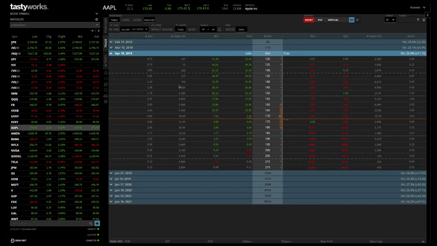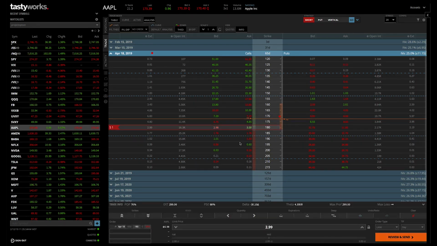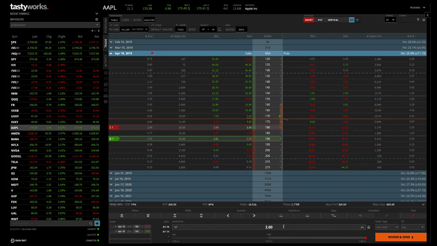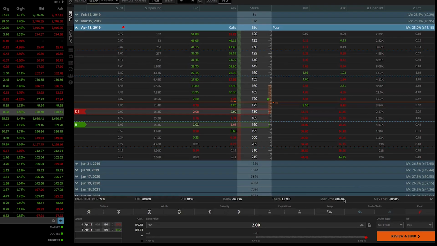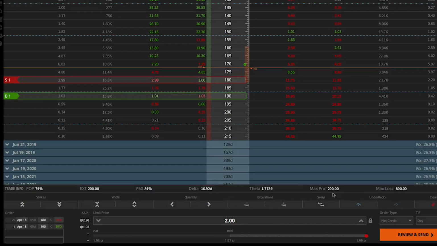So now we're going to look at how to visually analyze an option position before you even trade it. So earlier we were looking at the 170-180 short call spread in Apple, but I'm going to go ahead and just look at the short 180, long 190, which is going to give me the short 180-190 call spread in Apple, which is currently trading for $1.97, but I'm going to round that up to $2 just to keep it nice and even. So right here we see that the maximum profit is $200 and the maximum loss is $800.